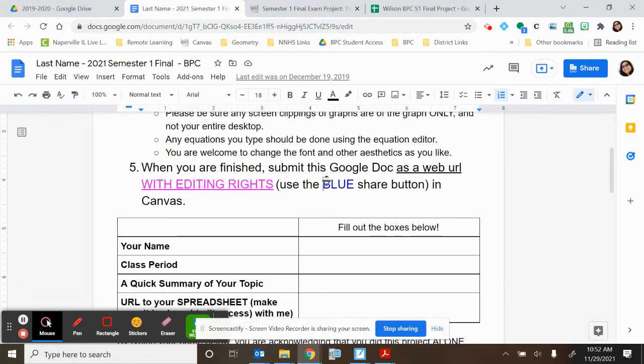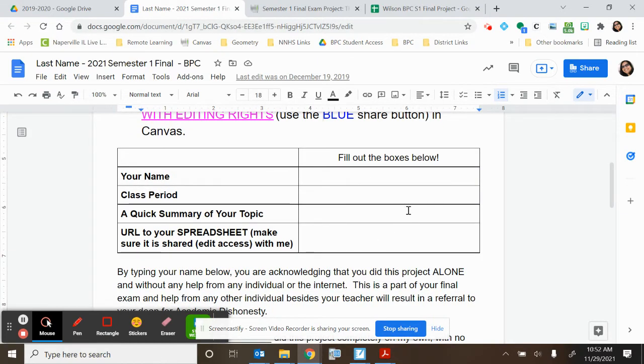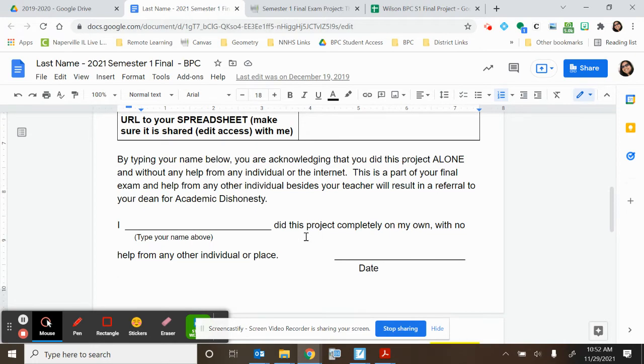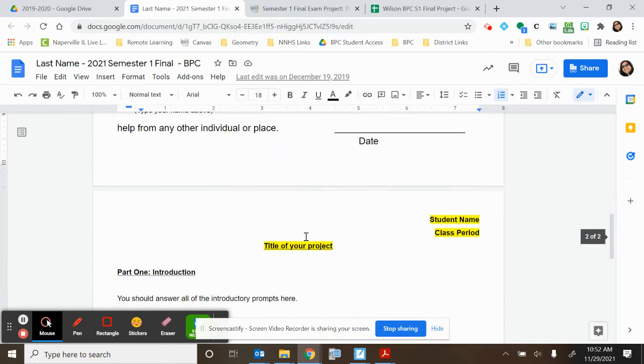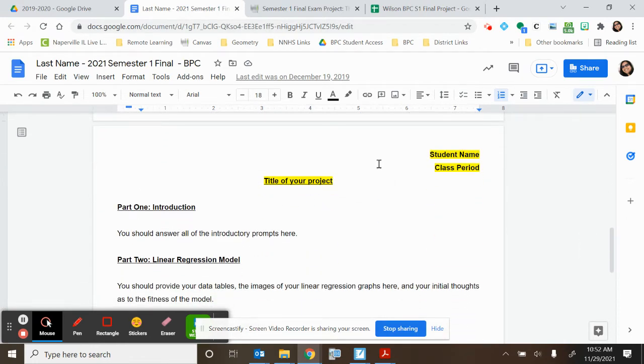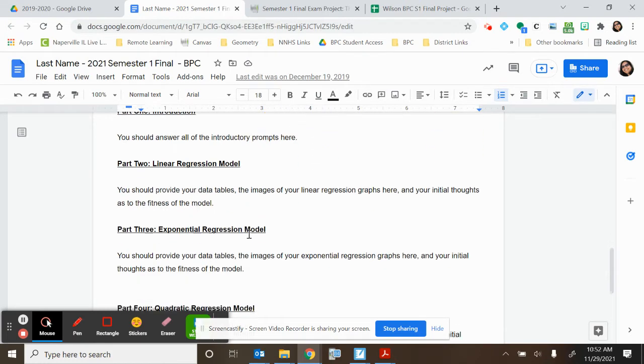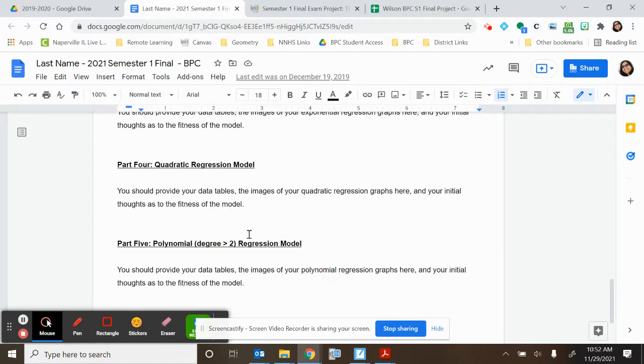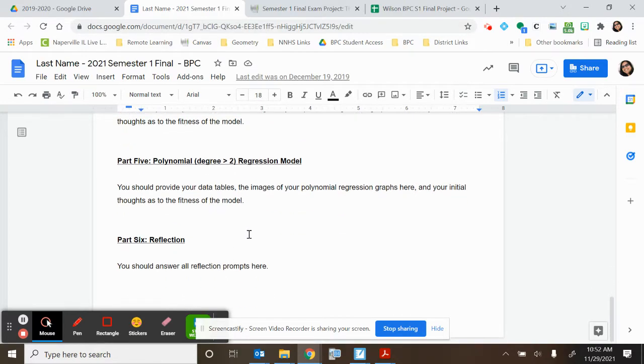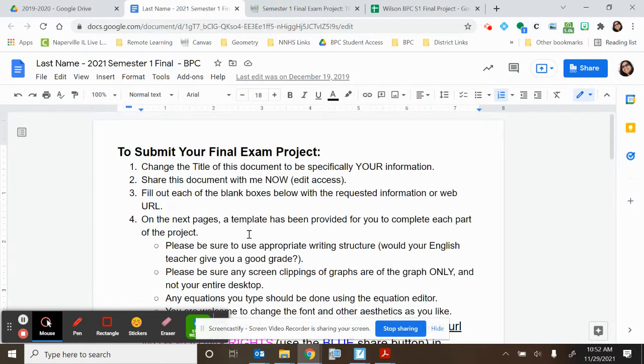I want you to notice that it has a spot to put your name, your class period, and whatever, and a link to your spreadsheet. And then, of course, the academic integrity part. And then it actually has things for you to change that are highlighted. And it says like part one, part two. It's kind of broken down for you to help you make sure that you have all of the parts. And then this is what you will submit in the end. So it says like change the title of this document specifically to your information, et cetera, et cetera.